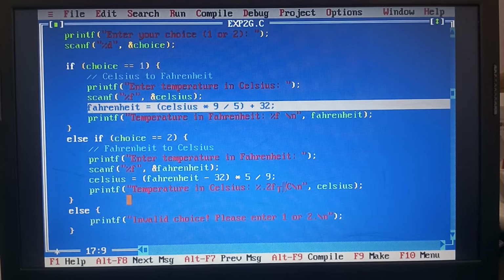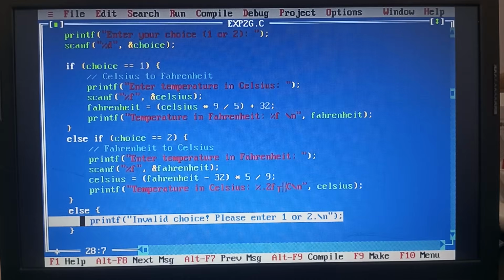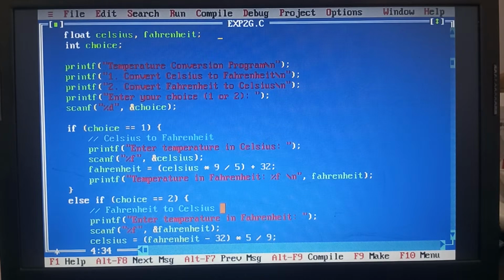Now if you take a choice other than 1 or 2, then it is going to say, you have entered an invalid choice, please enter a correct choice. In this way it is going to ask. Okay, let's see the output. So you use the clrscr here.